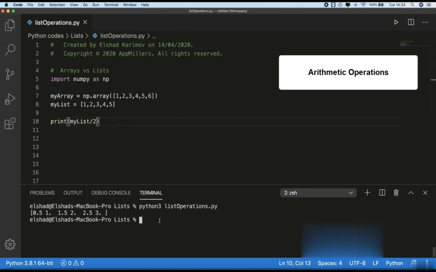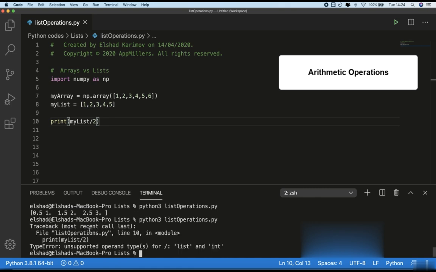I'll copy it from here and put it here. Let's run our code. You see that we are receiving an error in this case. So which means that if you are going to do some computations on the data structure, it's better to use arrays. Arrays are optimized for this.